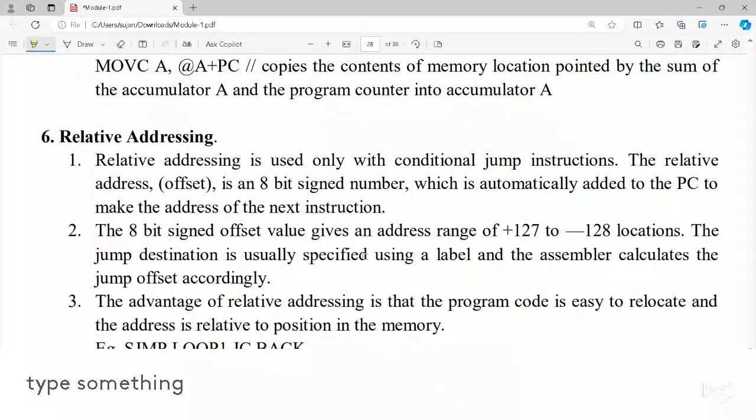Next we have relative addressing mode. Yes, it is relative, or the relation will be there in the instruction. It is going to address where you need to go after the performance of the instruction. The first example for this is SJMP loop1 and JC back. These are two instructions here.